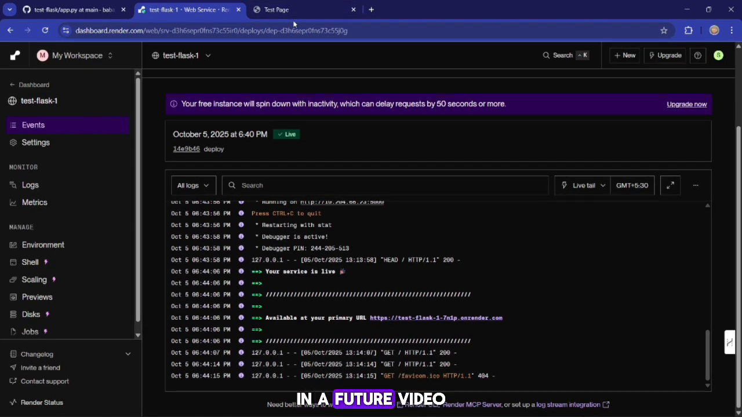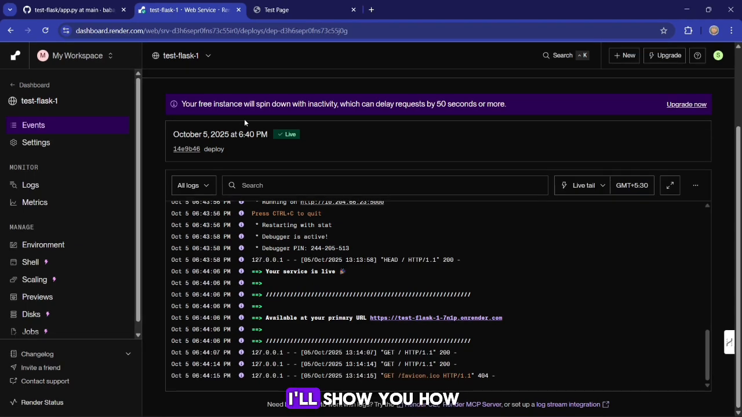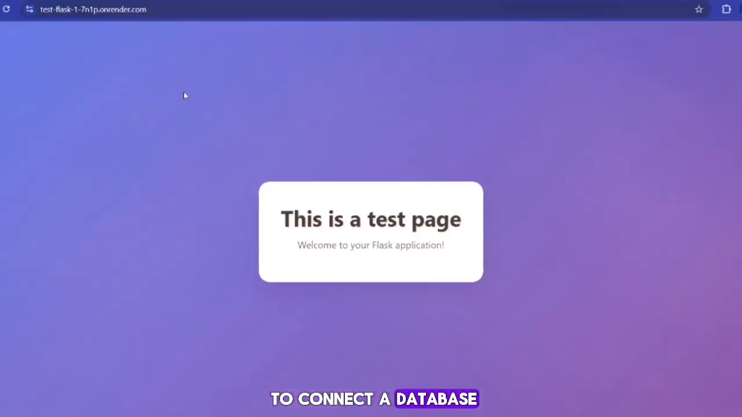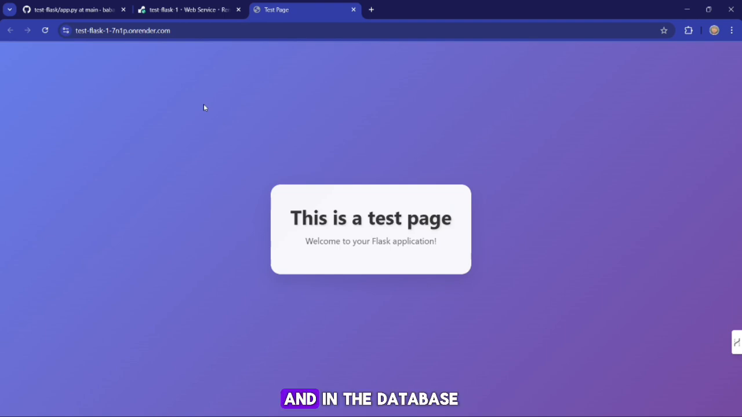In a future video, I'll show you how to connect a database. And in the databases, I am going to basically focus on MySQL Workbench, that is, how you can deploy a project which has MySQL connectivity onto Render.